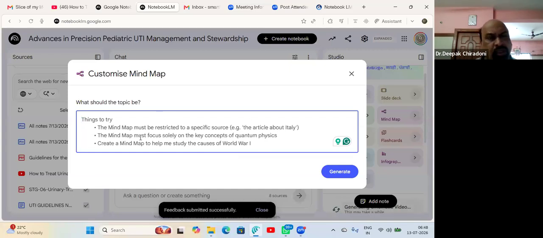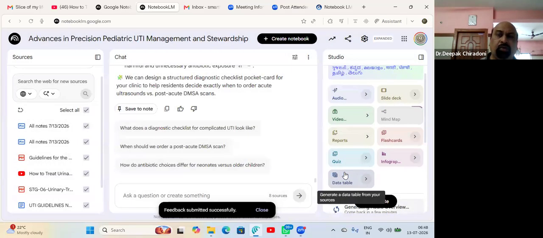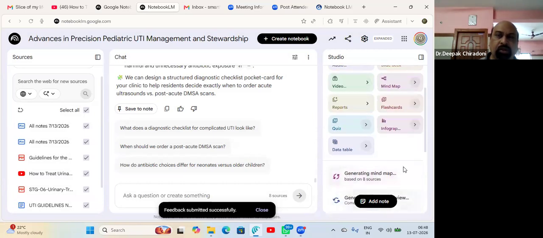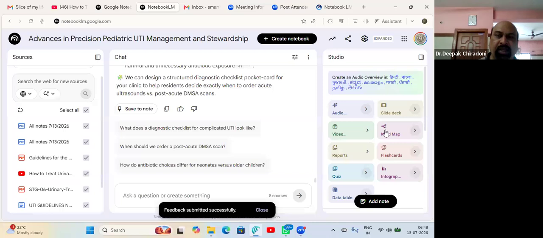So you can give a prompt whether this mind map will be restricted to a specific source like investigation or clinical management, or you can make it generalized. Okay. You can just type anything here. All these things you will learn by day-to-day practice. Okay. So now I am clicking on the mind map. This won't take much time. It will be very fast. So we know about audio, slide deck, video, and mind maps.